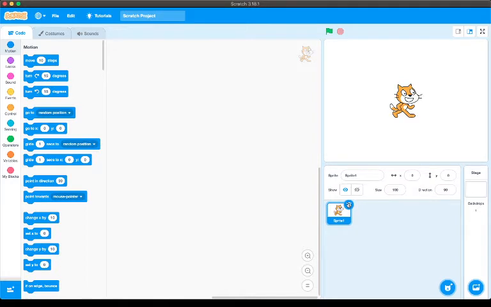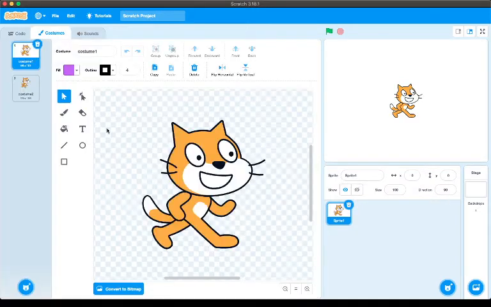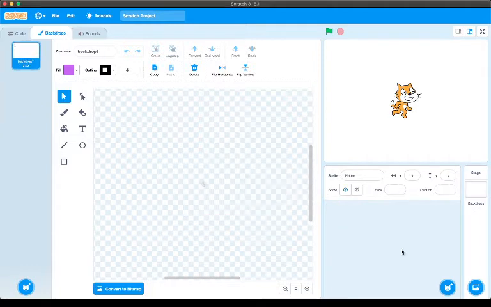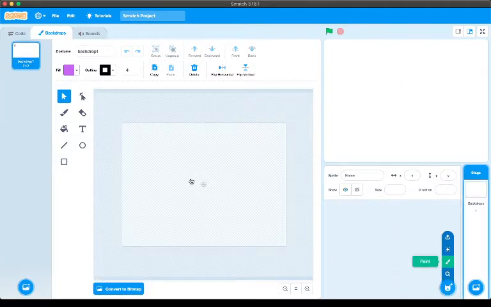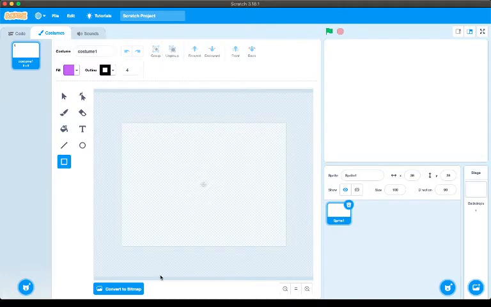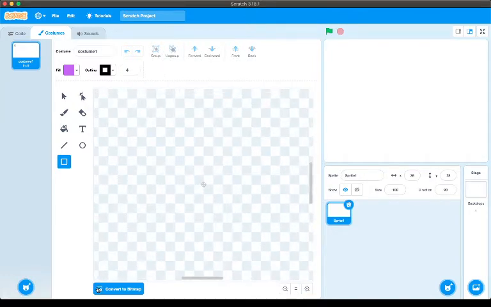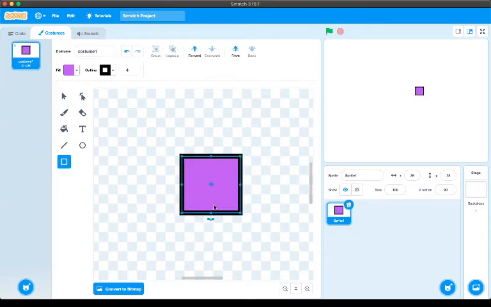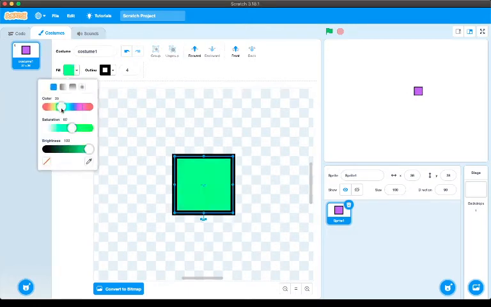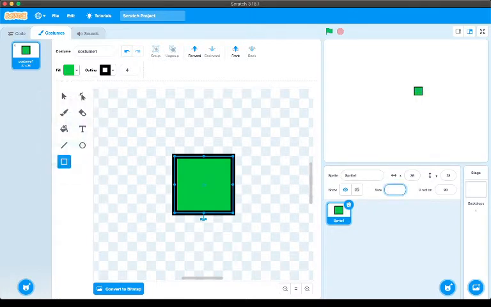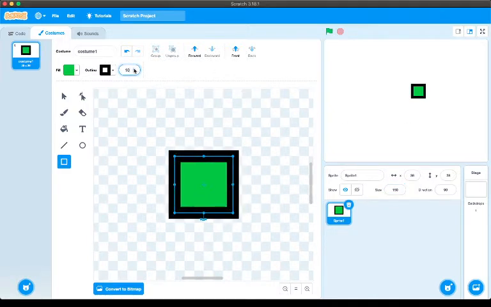So the first thing you want to do is create any sprite you want. I'm just going to choose a square, put it in the middle, okay. I'm going to make my fill a bit better. Okay, that's good. Now I'm going to change my size to 150. There. Change the outline. That's good.